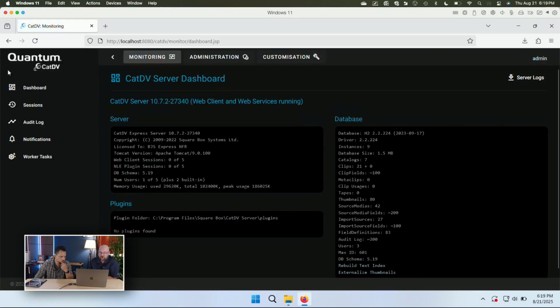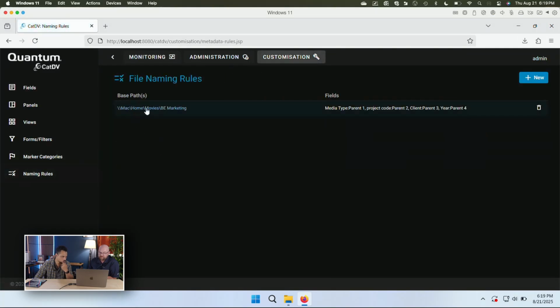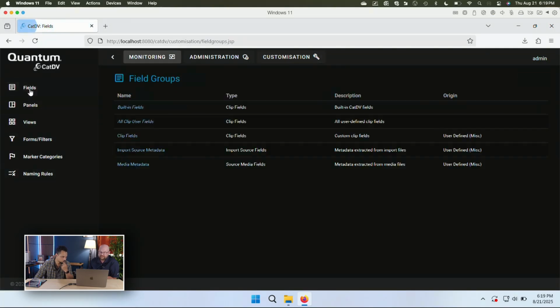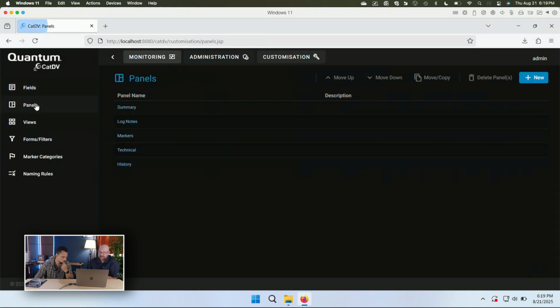And you can see how simple that is from the admin interfaces. All we did is under the customization, we did some naming rules. We added some user-added fields in our clip fields, and then we added those to a panel. So just with that little bit of work, now we got a system that's specialized for us. It's going to go beyond aspect ratio, frame rate, and all those kinds of things to get to the heart of how I work as a creative.